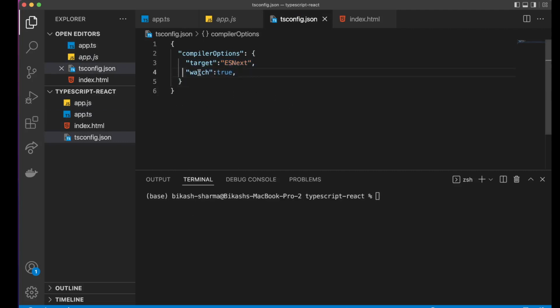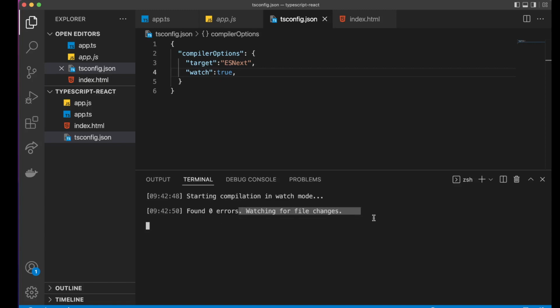With this watch true, we don't have to keep on running tsc and then the file name all the time, because in your real project you might have a lot of TypeScript files, and it's not possible that every time you make a change you keep on compiling that to JavaScript. So with watch true, all we need to do is just run tsc inside this folder, and when I hit enter, you see we are already watching for file changes.